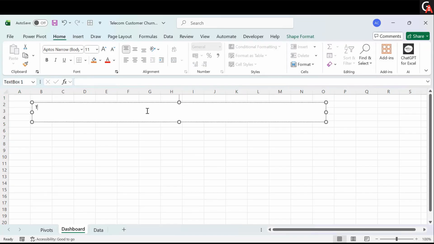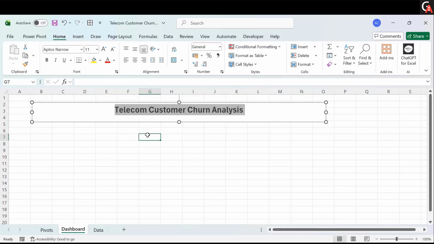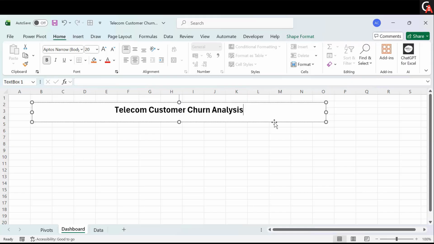Here I'm going to mention the name of our project, which is Telecom Customer Churn Analysis. You can select everything by pressing Ctrl A, and you can change its font size over here. If you want to align it to the center, you can do it like this. That's the only thing I'm going to do over here, and if you want to make it bold, you can press Ctrl B.